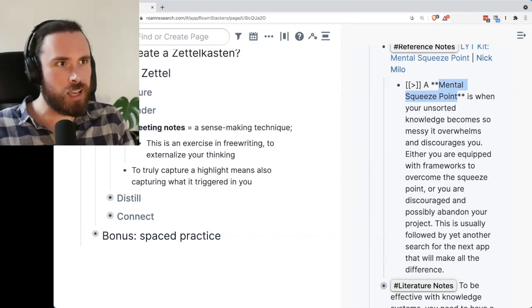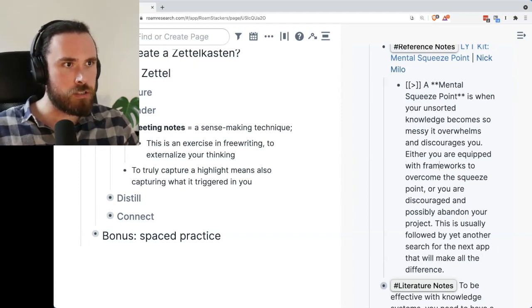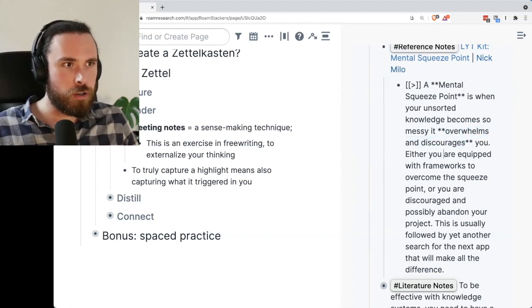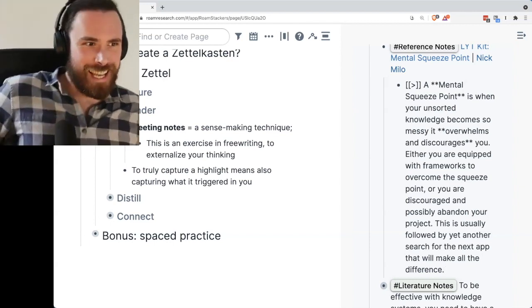I could even link it, but I'm not going to do it at this point because I do linking in a different way. Let's see. So a mental squeeze point is when your inserted knowledge becomes so messy it overwhelms and discourages you. Either you're equipped with frameworks to overcome the squeeze point, or you're discouraged and possibly abandon your project. This is usually followed by yet another search for the next app that will make all the difference. Don't we all have that?